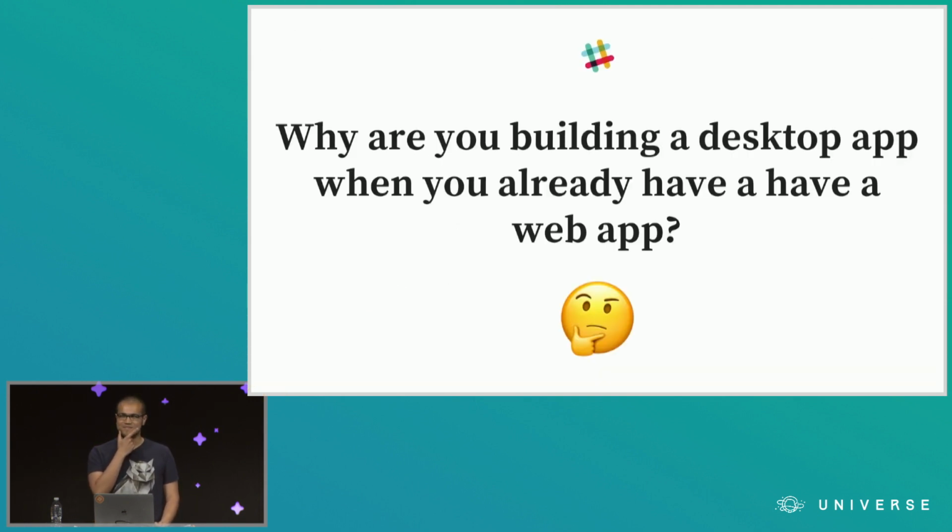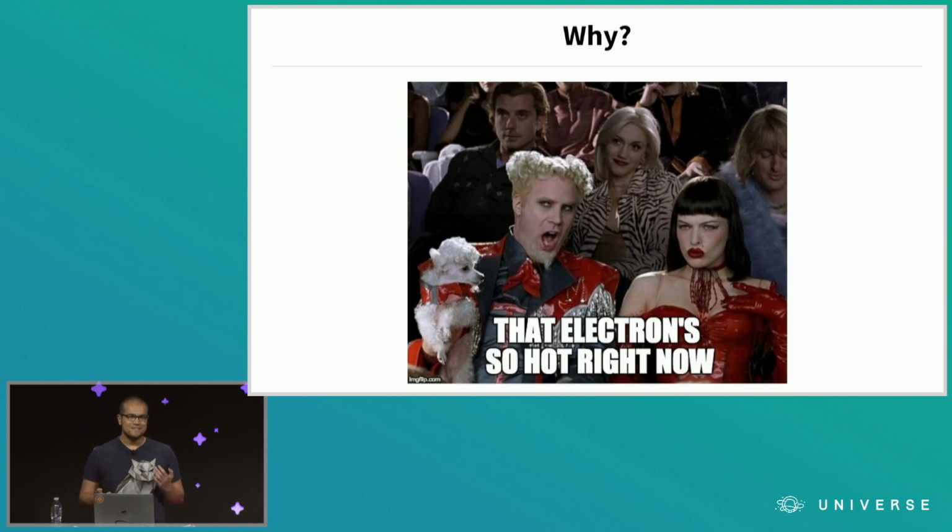The web platform has evolved tremendously. And it may very well be the case that it does everything you need already. So for instance, if your reason for wanting to build an Electron app is something like this, you might want to think a little more.